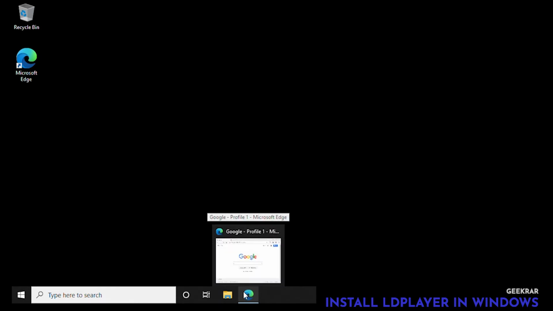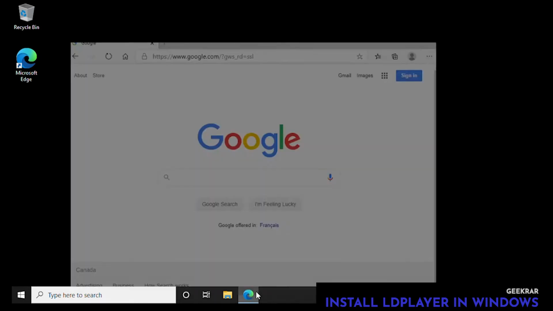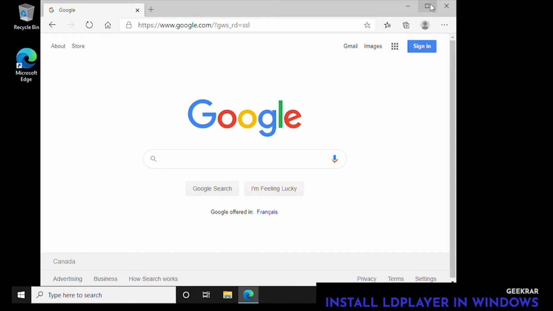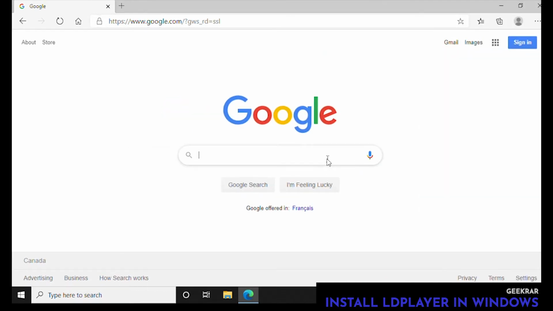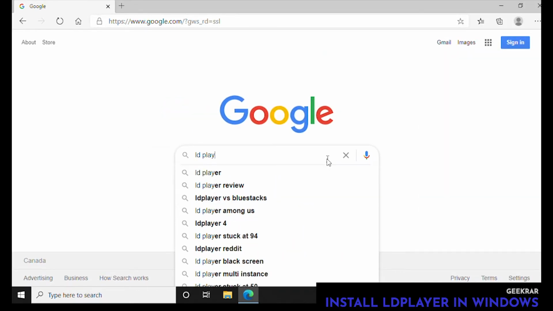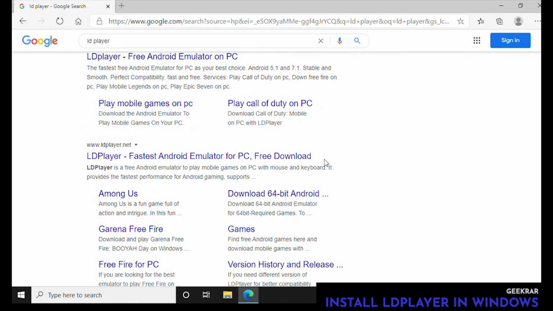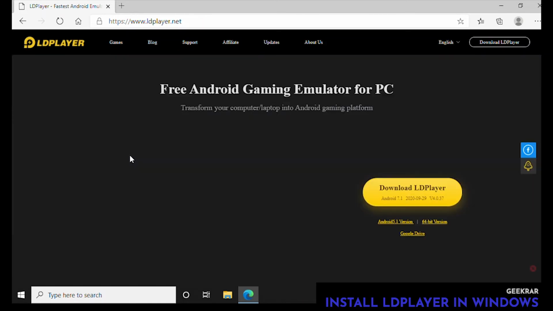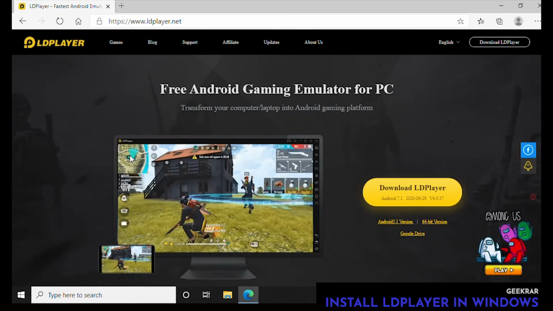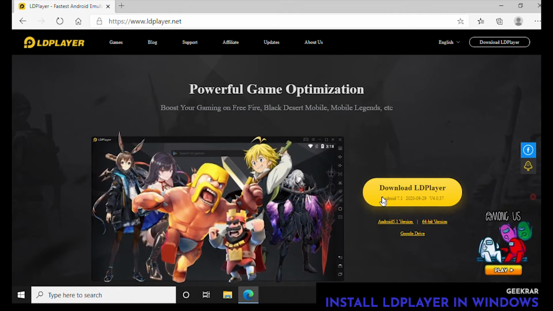The first thing we're going to do is open up our browser. In Google, we're going to search for LDPlayer. LDPlayer.net is the official domain for the emulator, and that's where we're going to go, right to the website. And on the main screen, you'll see a link for the LDPlayer. So we'll click on that.